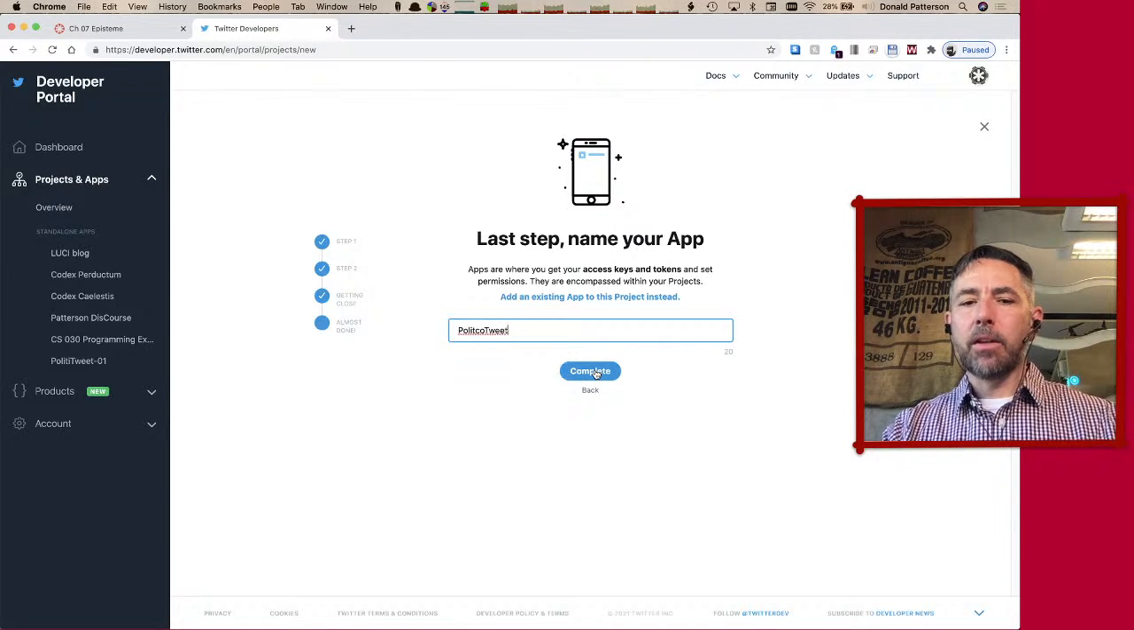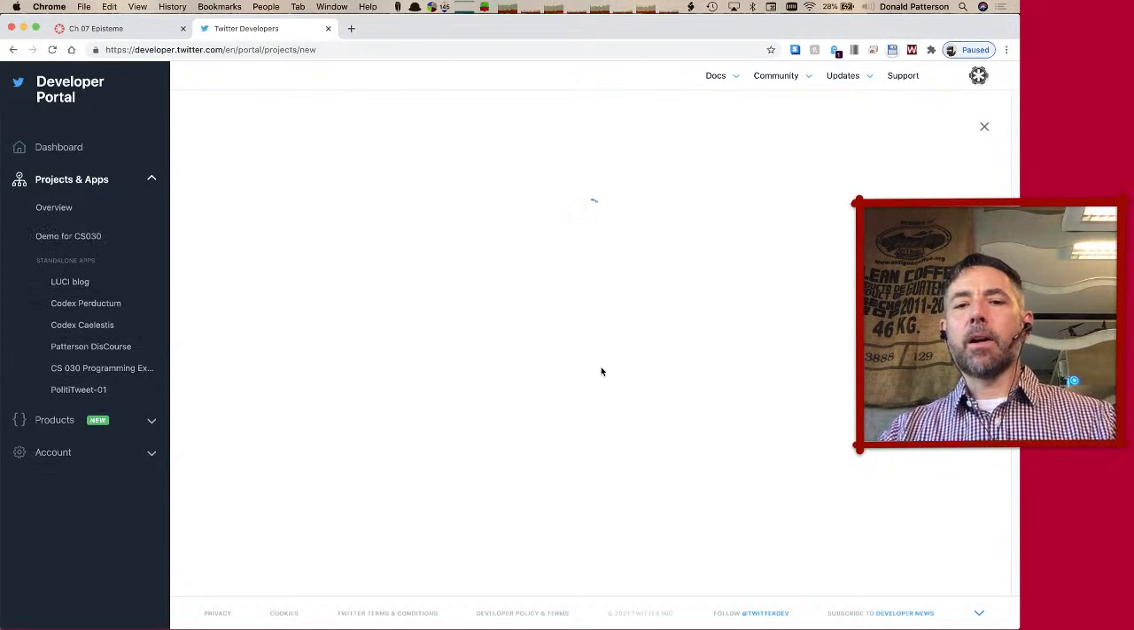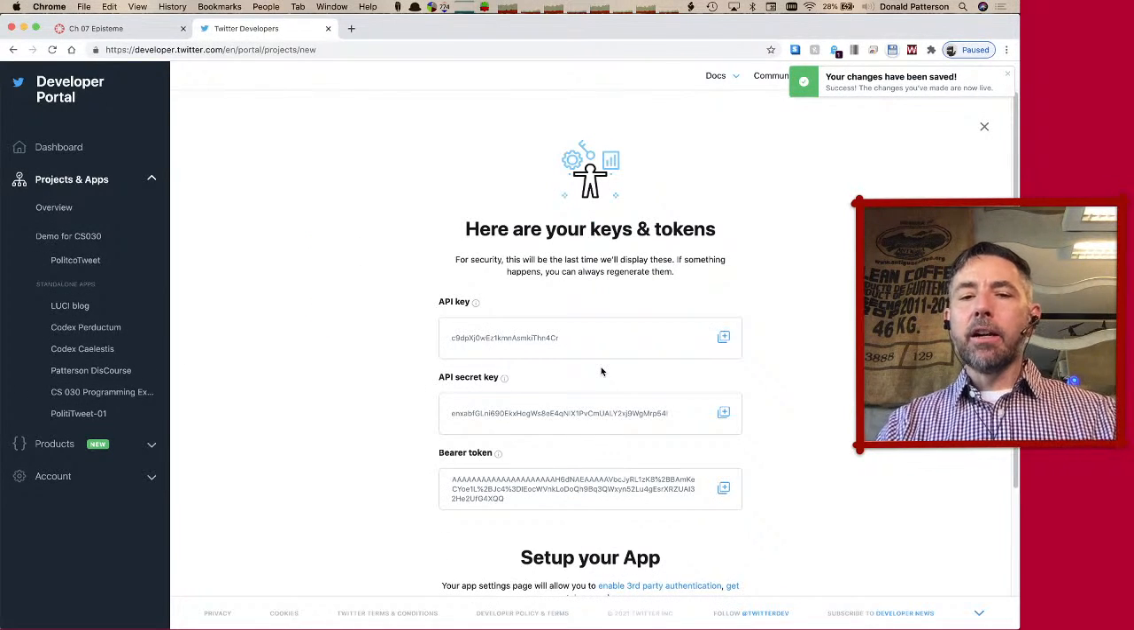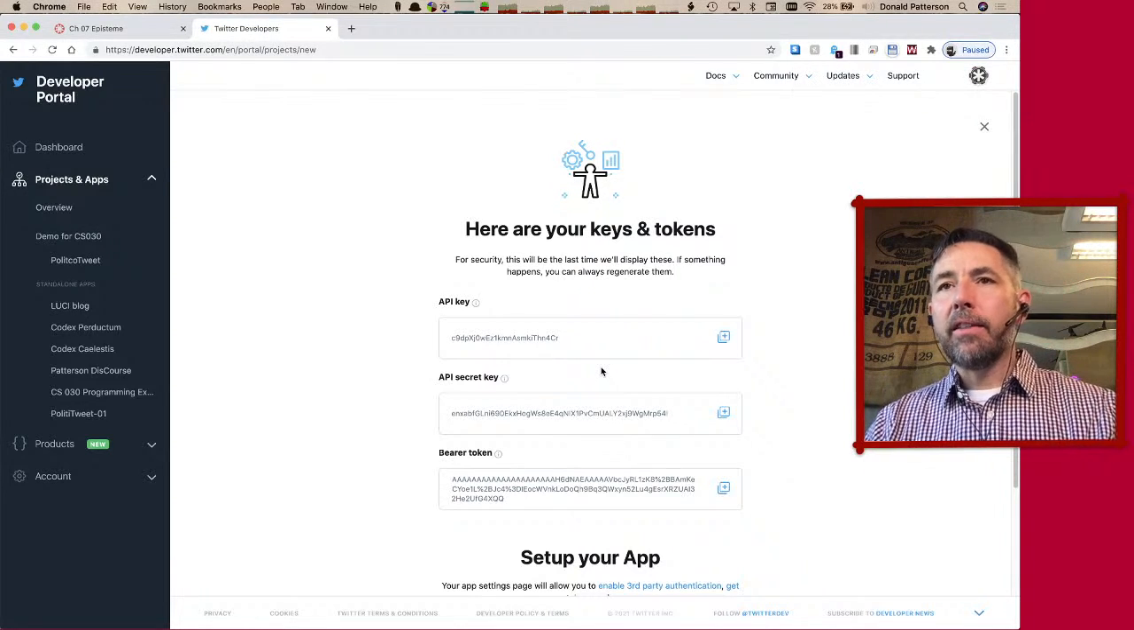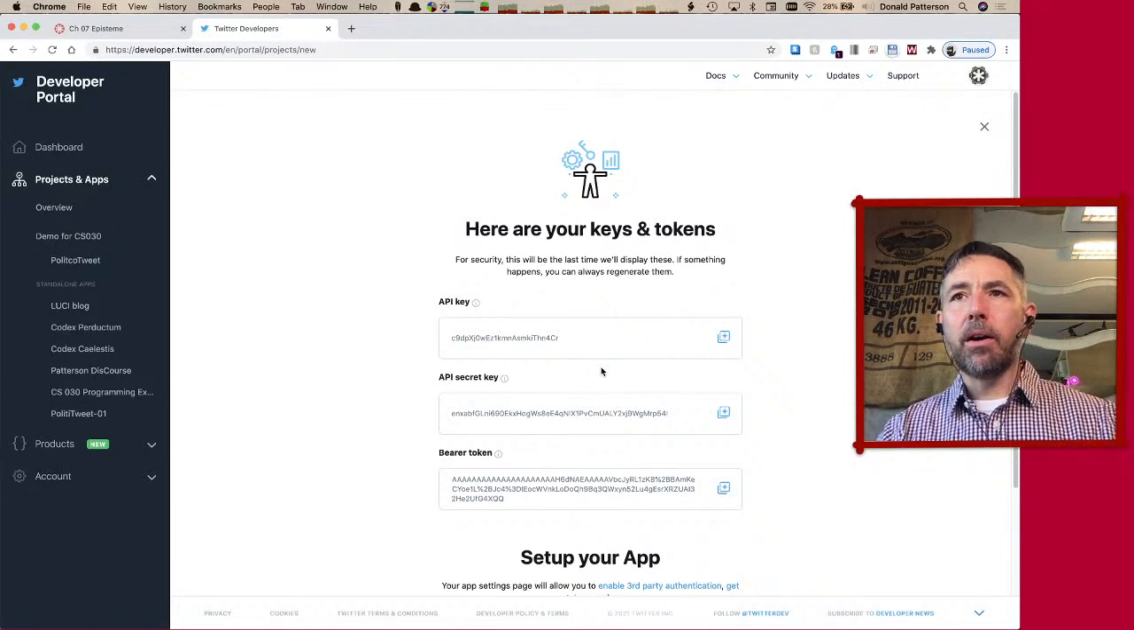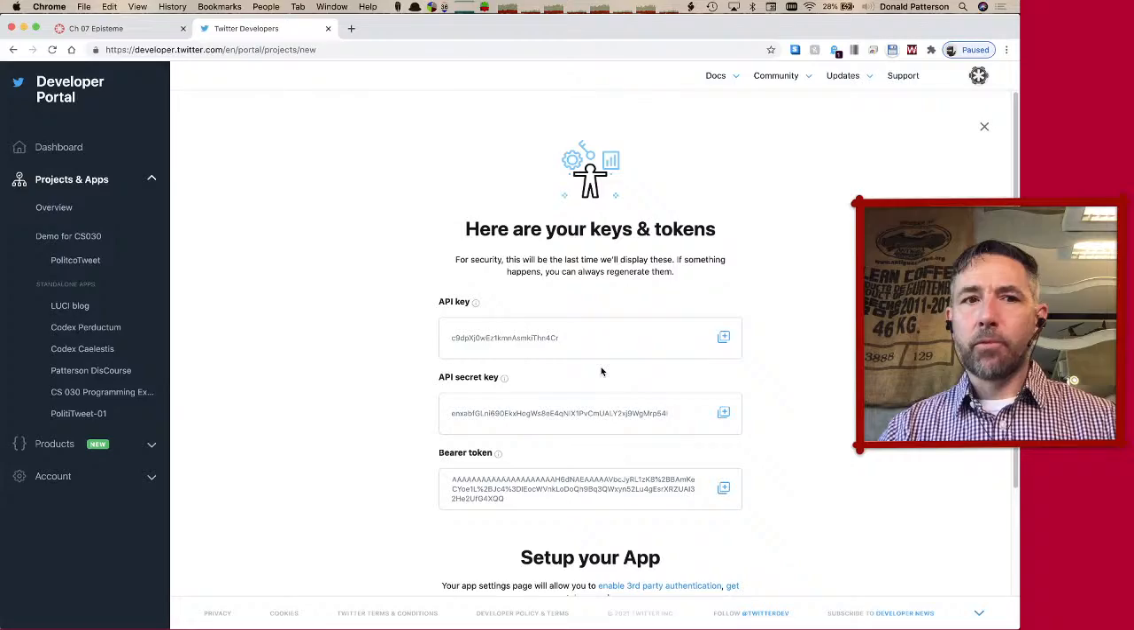I just made that up. Can you believe it? Can you believe I made that up? All right, then I'm going to hit complete. And here are some particular passwords that are now being presented to you. These are passwords that you need to remember because you're going to need them in order for your program to be able to get information from Twitter.